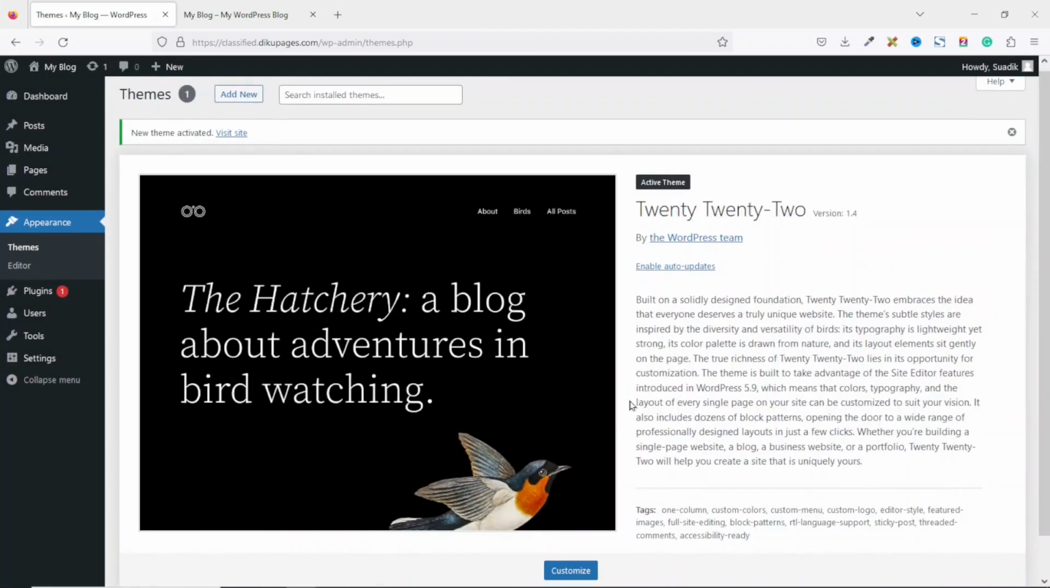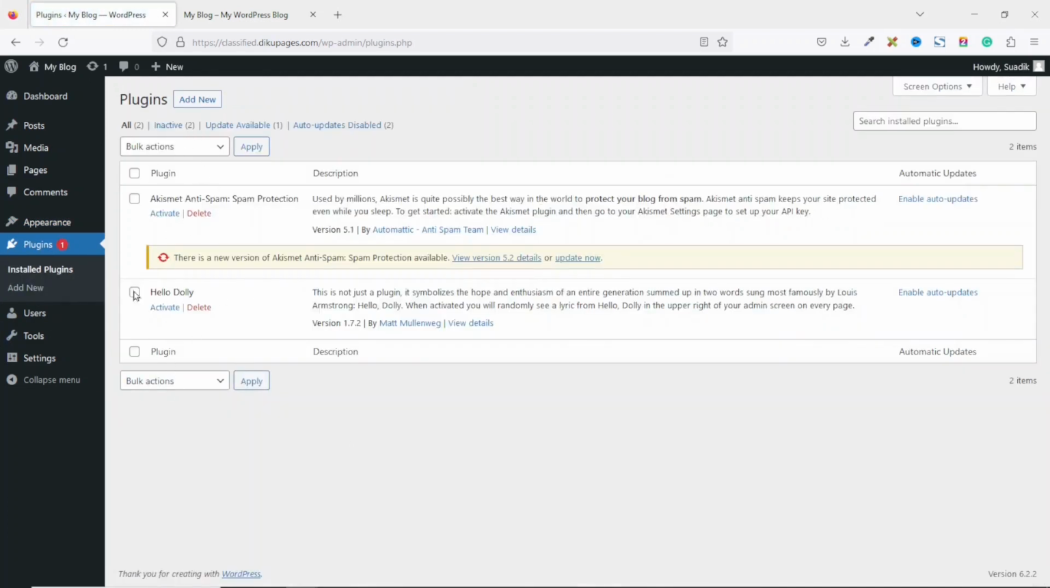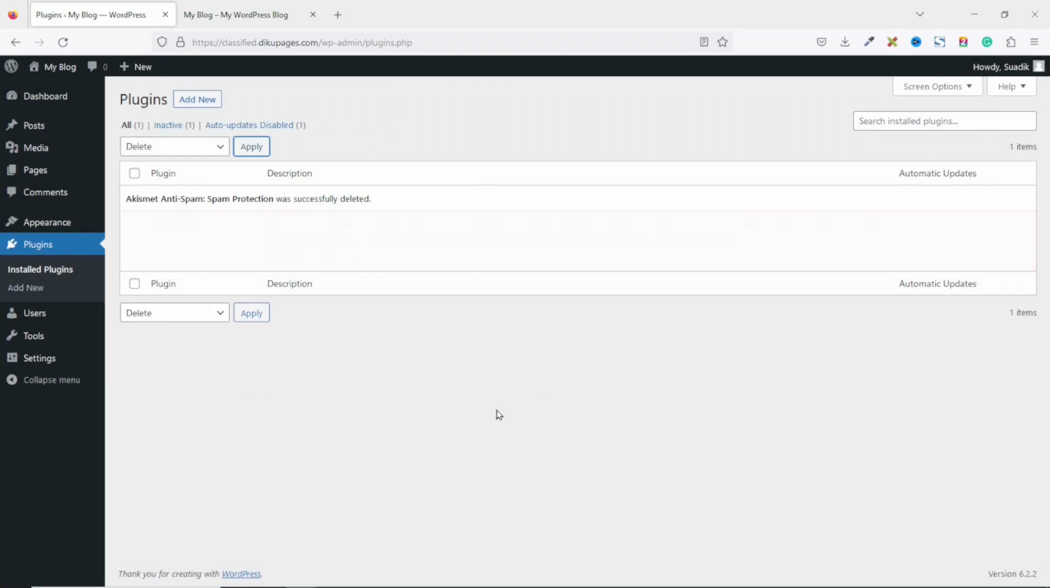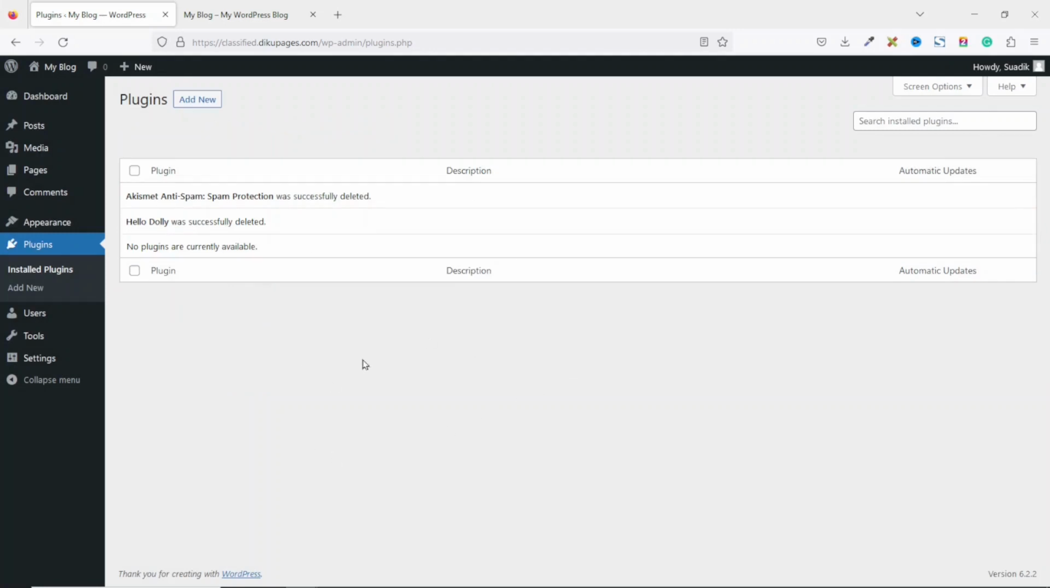Unfortunately, we cannot delete this theme simply because we need an existing theme to work with. But you can finally go ahead and delete it after you have installed the particular theme you want to use on your website. Next, let's go over to plugins. We have these two plugins which are not activated and we don't really need them. So I select all, bulk actions, delete, apply, OK, and they are gone. So basically this is the cleanup we are going to do.